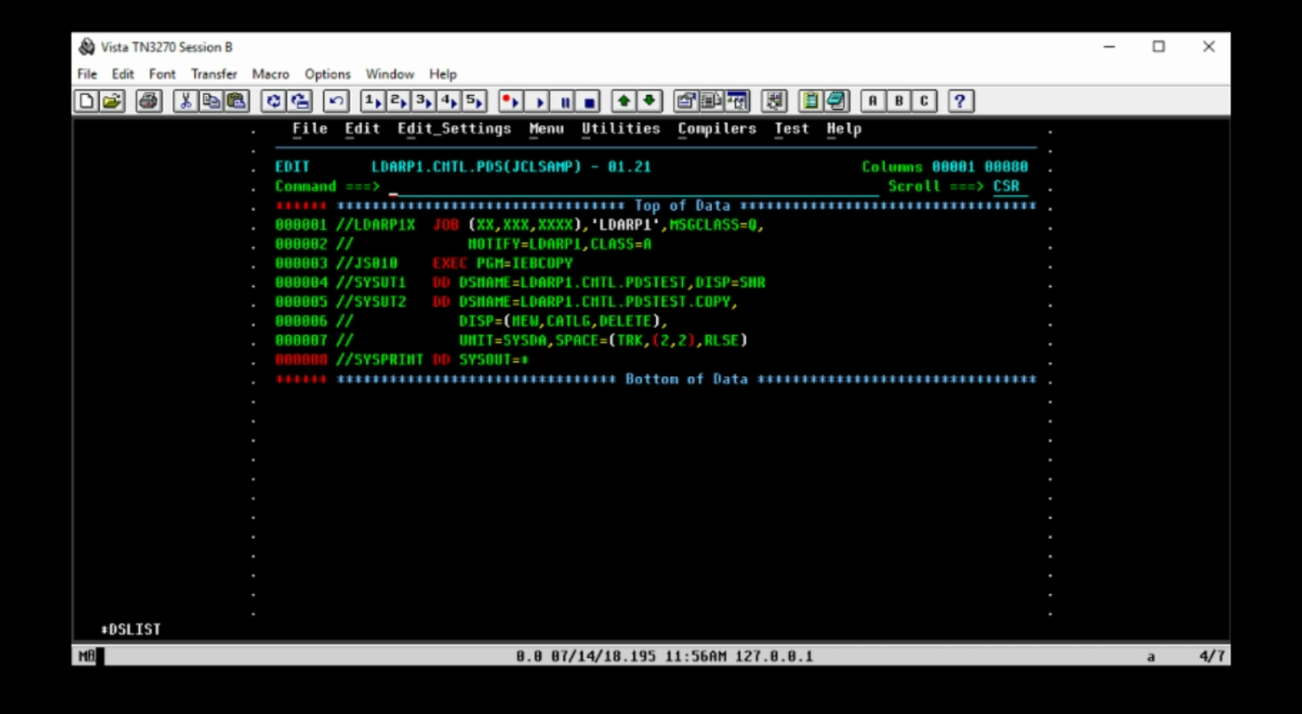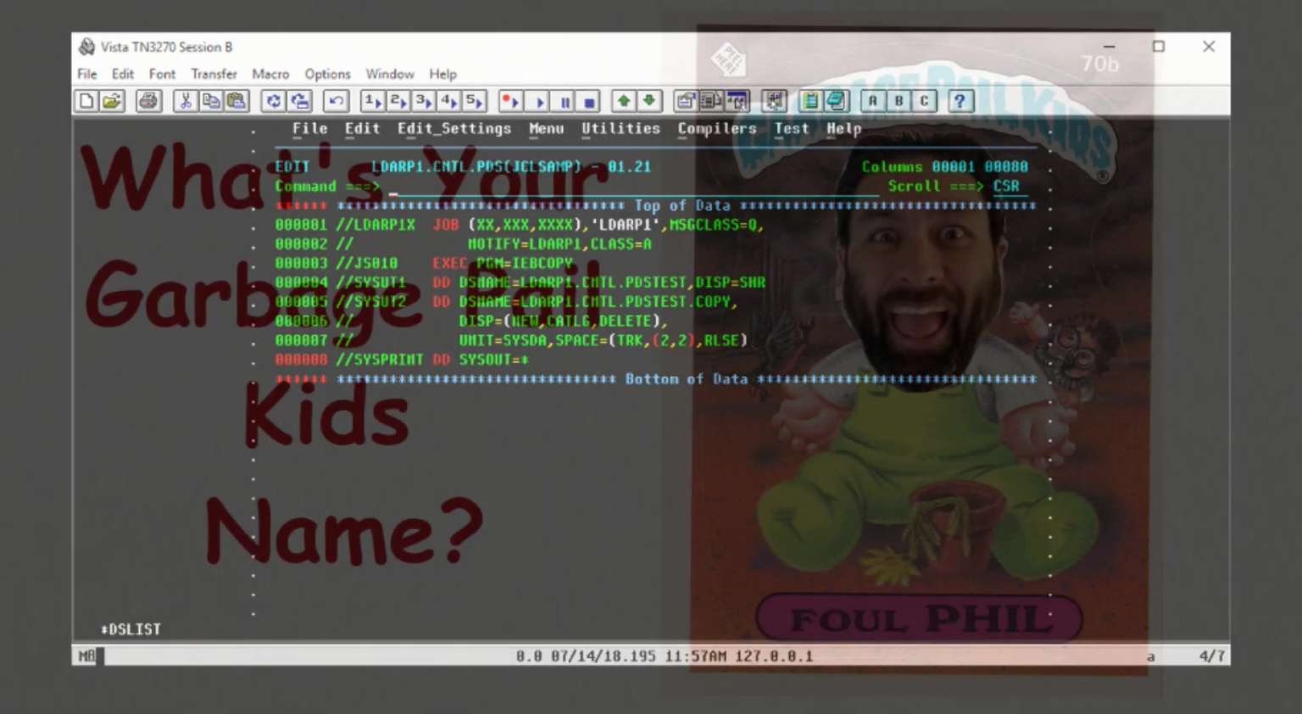On the DD statements, DSName specifies the dataset name, easy enough. Disp is the dataset disposition. For example, does the dataset need to be created? Does it already exist? Can the dataset be shared by more than one job at the same time?